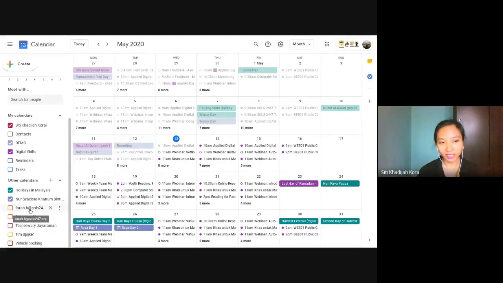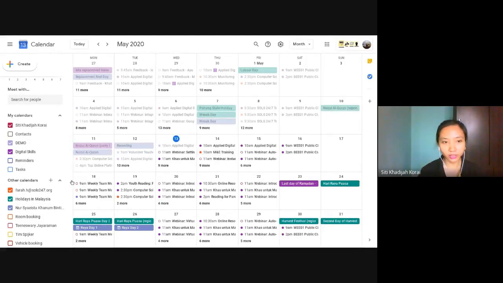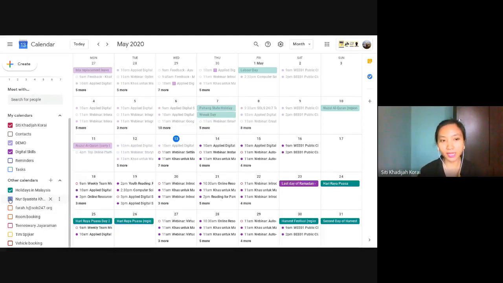Let's say I have my colleague Farah and I just click on this to enable it. Now if I look for orange, I know it belongs to Farah. If you want it to be shown, you just click on it. If you don't want to see it, for example Farah's, I just click, and it will not be displayed in my calendar anymore.